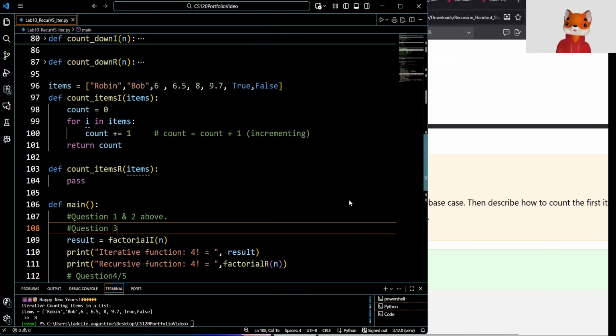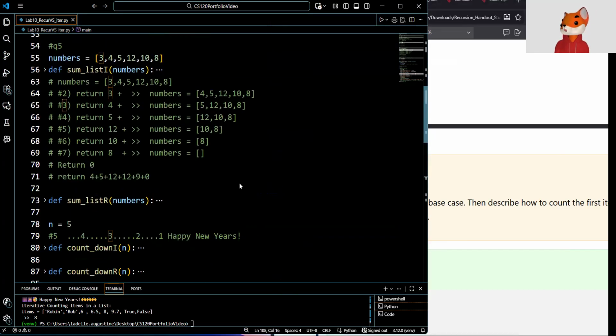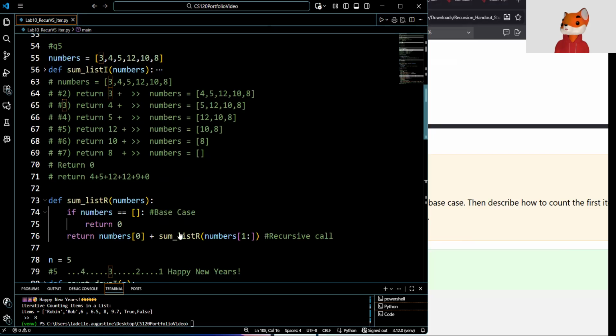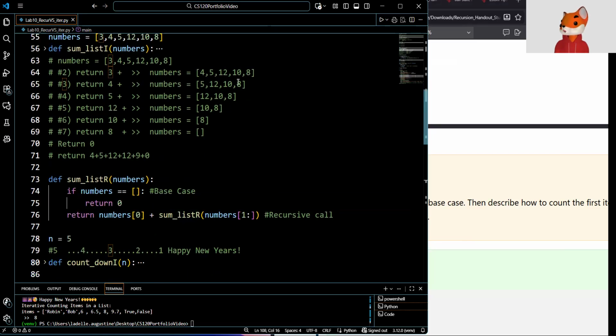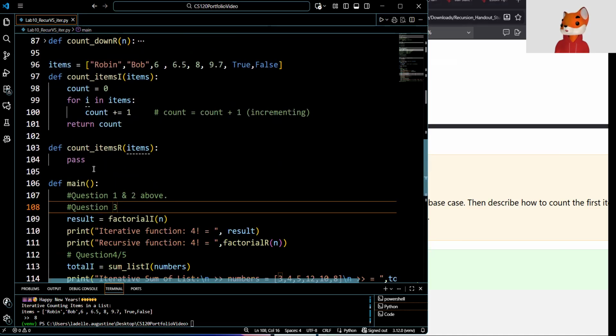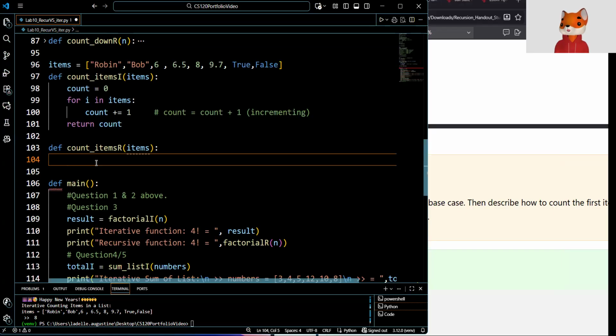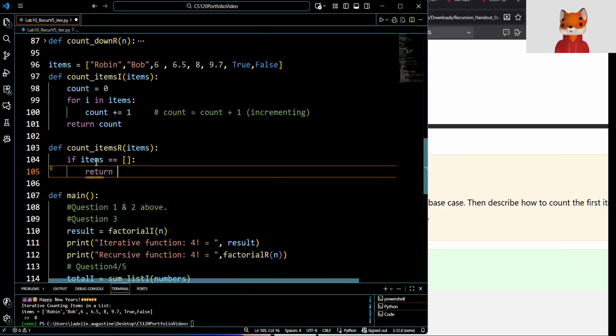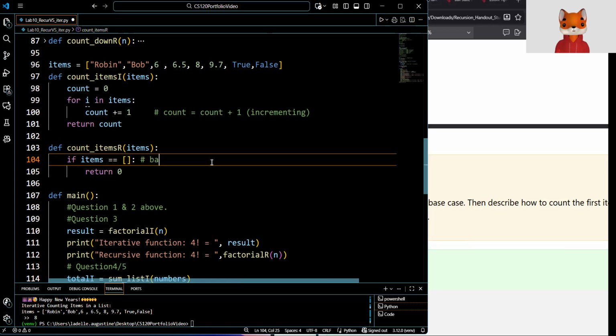So for this, it's going to be quite similar to what we have above. The only difference is we actually don't care about counting the actual specific values within our list, so we're not going to use our index to access the items in the list. What we actually care about is just counting the value like we have here in the iterative one. So in this case, for the base case, I'm going to say if items is equivalent to an empty list, we know that we're going to return 0. That's our base case, when there's nothing left inside of that list.